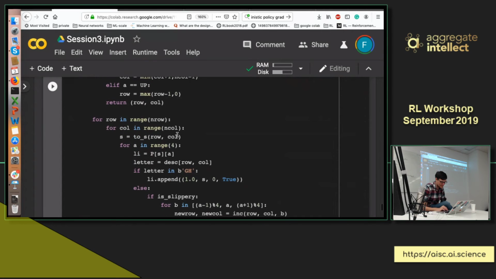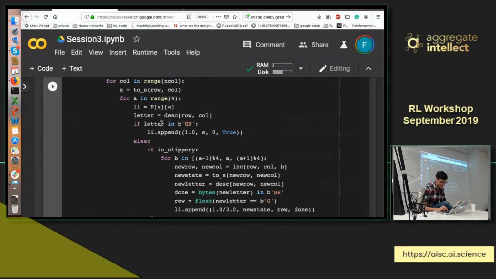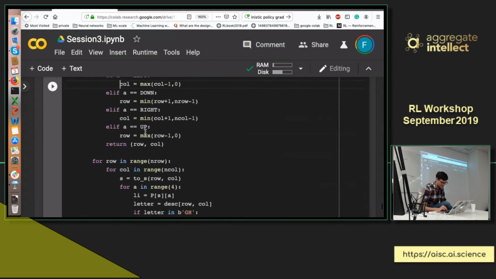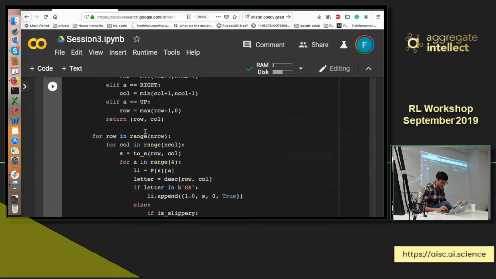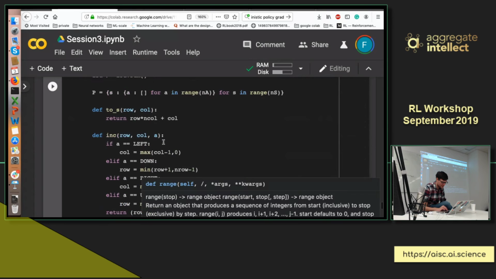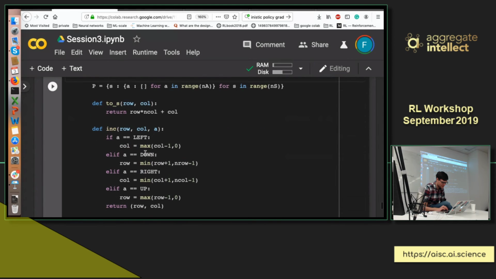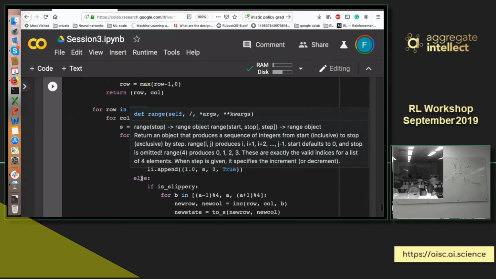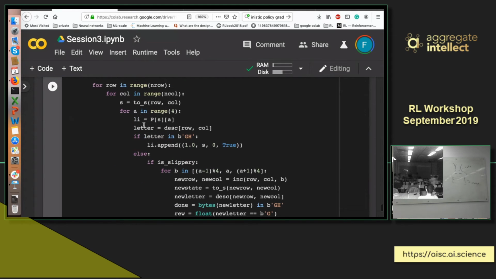And this is for the probability when slippery. So it gets you the state for every row and column position. Oh, it's still doing the action, right? And then it gets the letter for this description. And basically append, so it gives you the state, and the reward, no, this is something else.